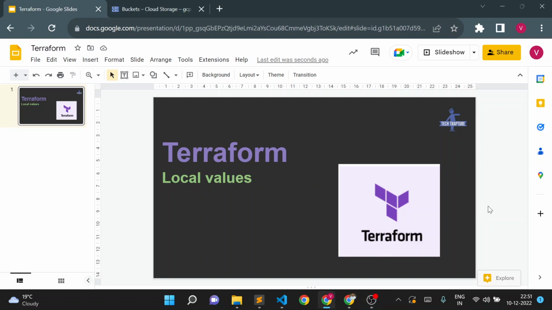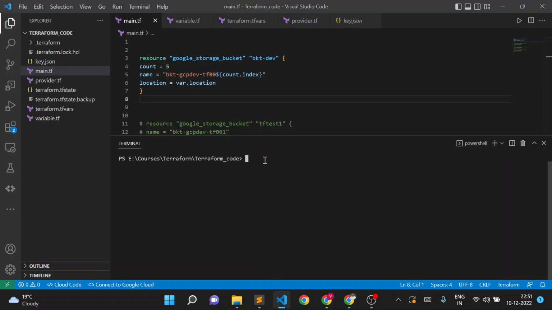Myself Vishal Bulbule, and in this video we are going to see how we can use local values in Terraform or a locals block. So I'll go to my Terraform code. Here, in our last session, we created 5 storage buckets using the count meta argument. So we are using a single block and we are creating 5 storage buckets in the same location.